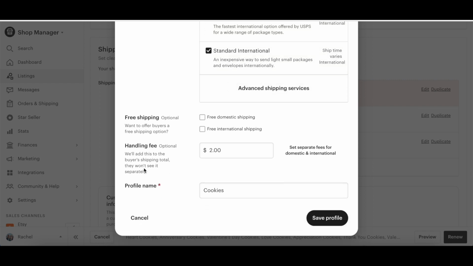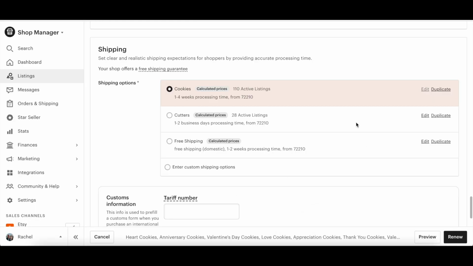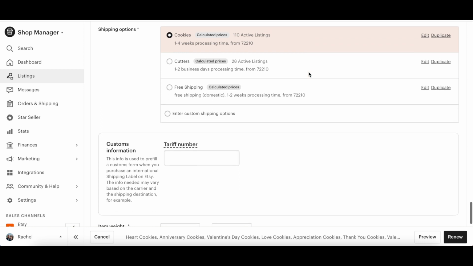You aren't going to want to do free shipping. You are going to want to charge people for shipping. And then I always add a handling fee, and this covers my packaging costs. So this covers the cost of my boxes, bubble wrap, etc. So always add a handling fee to cover those expenses, and then you can name your shipping profile, and I name it cookies. So after you have a shipping profile set up, now every time on your listing, you can just click cookies and it'll automatically fill that in.